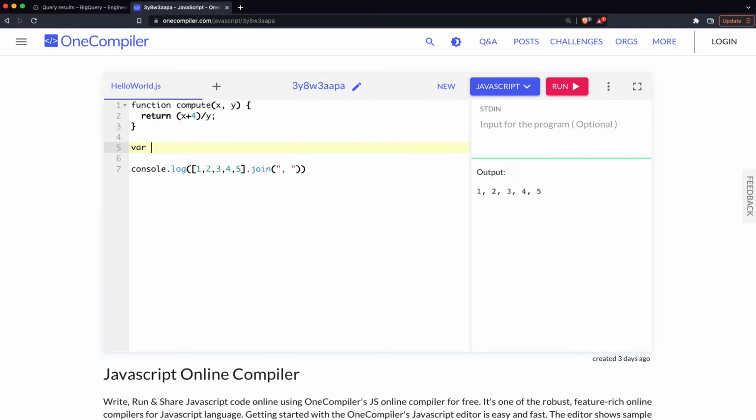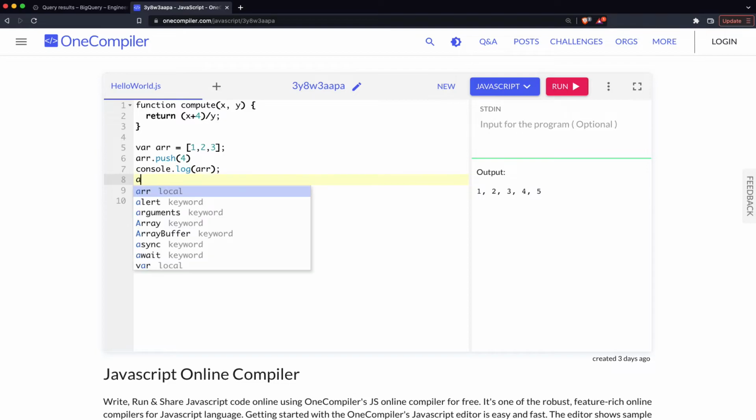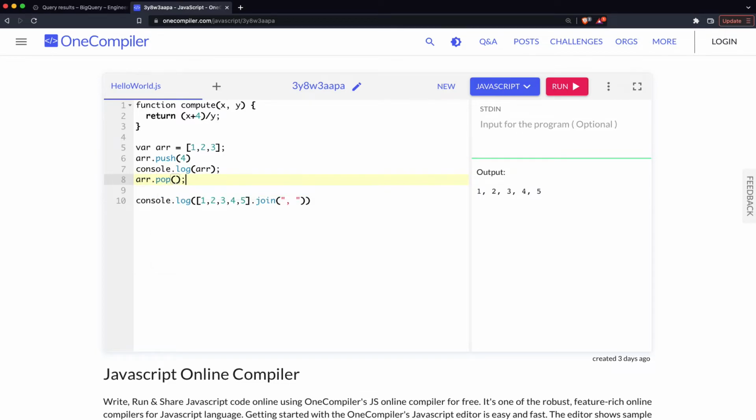Now the last two which we want to cover today are the push and pop operators. So if I have an array in JavaScript, I can do push and I can print the array here, and then I can do array.pop, and again I will print the array here. Let me remove this last line and run this. So you can see that after the push, one element got added to the end of the array, and after pop, one element got removed.